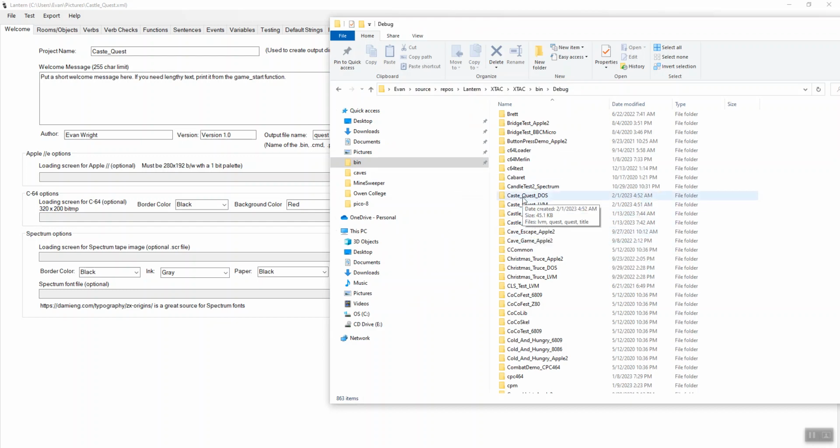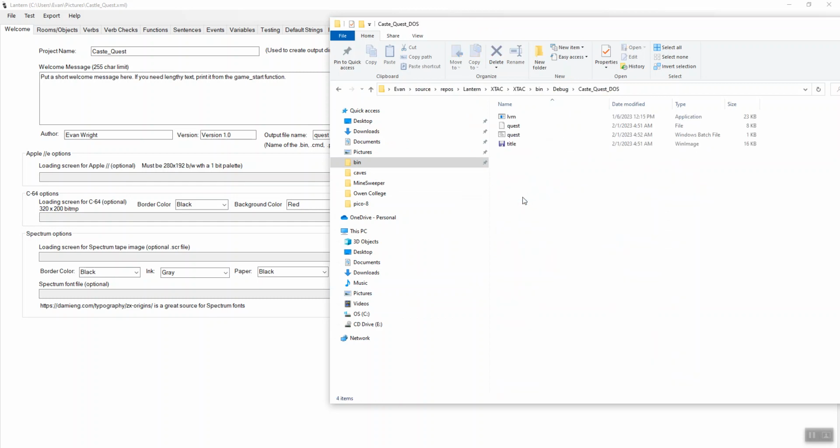So there's Cased Quest _DOS. It's going to drive me crazy. Let's go in there. So there is LVM. That is the virtual machine. That's the interpreter for your game. Quest is the name of the file. And notice we have something here called title. That's the image file that just got written out.